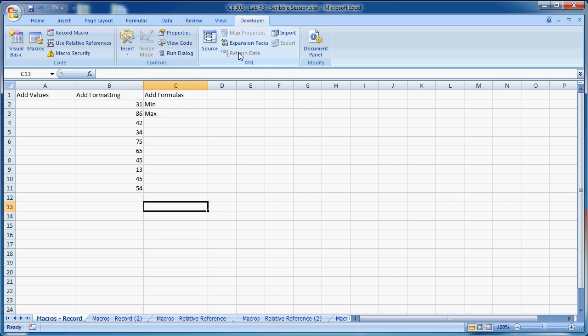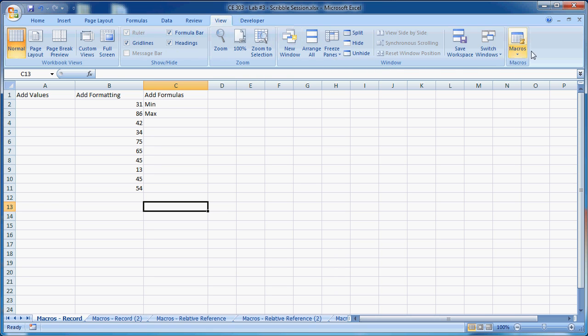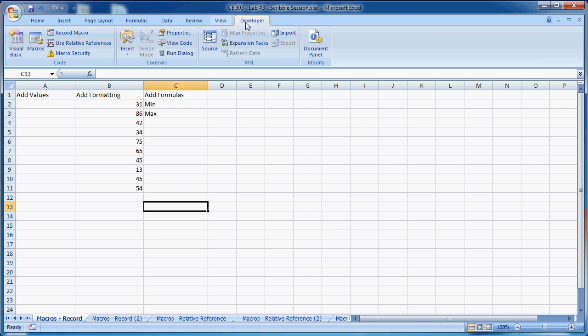You will notice that under the View tab there is a macros icon here, which has a limited number of macro options. Just know that we will be using some of this expanded stuff in the future.